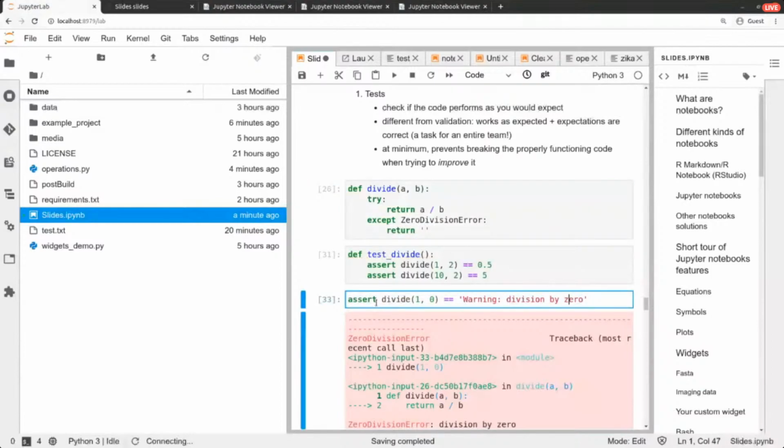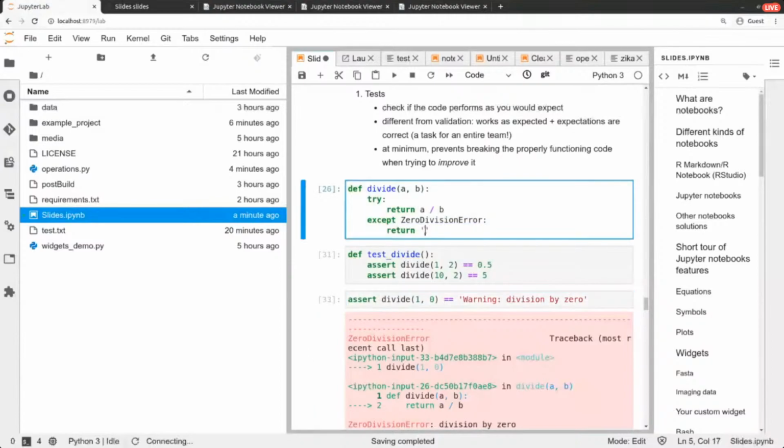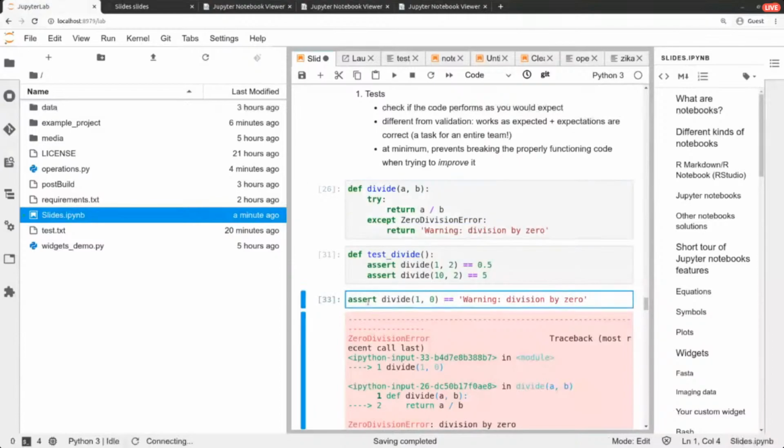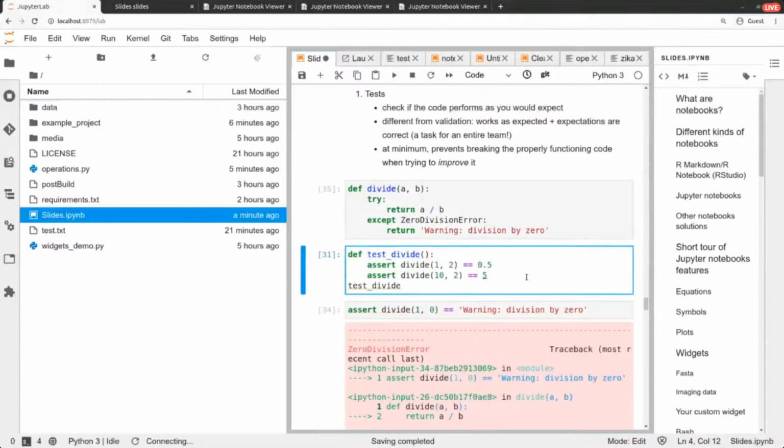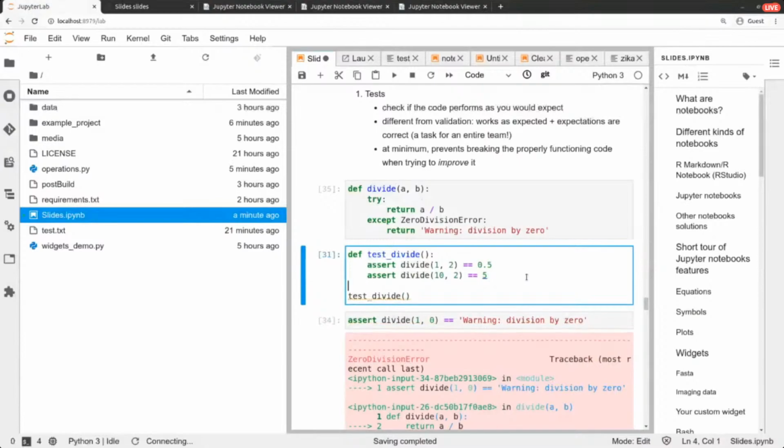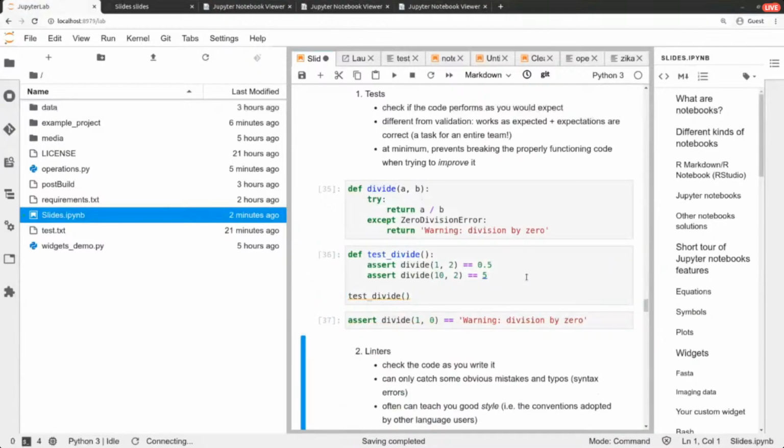And if we were to run this now, it would still raise an assertion error because I have not executed this cell. So we can see that it's actually a zero division error because it's propagated. Now I will execute the divide function. I will also execute the earlier tests to check if they still work. And now this test also passes.